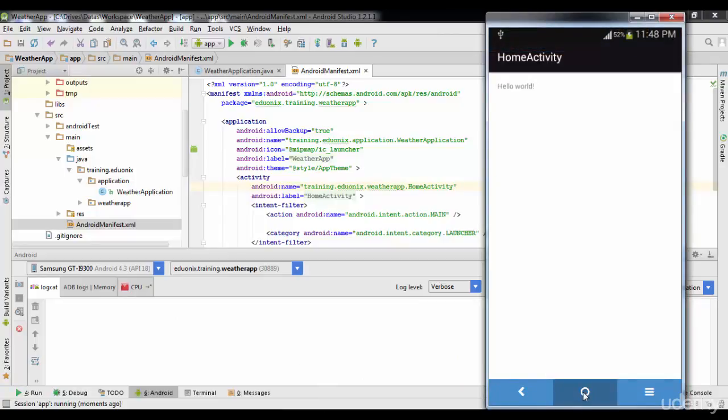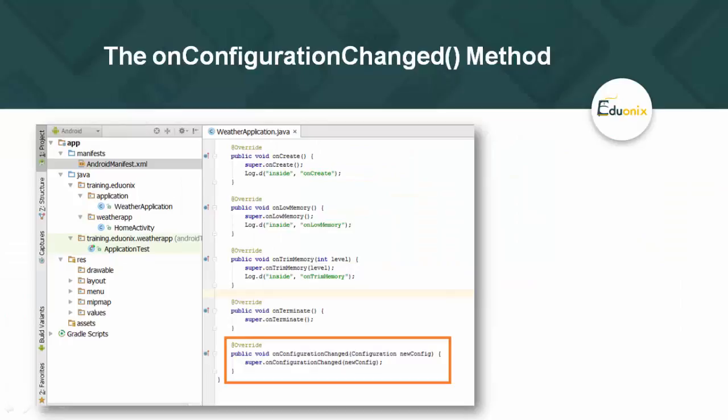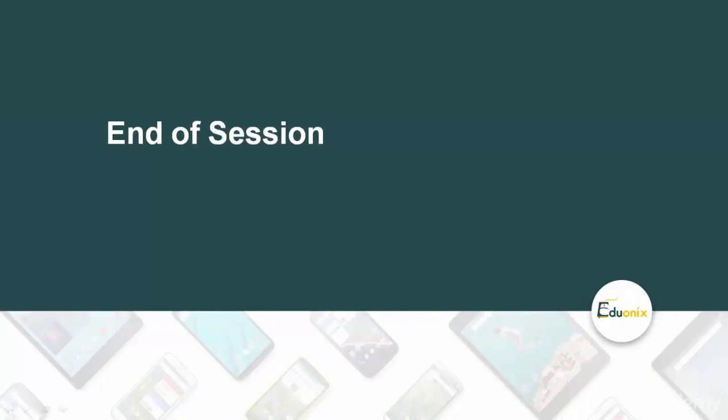For example, if an application goes to background, the onTrimMemory method is invoked. The application's priority is lowered, and the system invokes the onTrimMemory to trim the unwanted memory. Using the Application Lifecycle methods, the Android OS notifies the user of the different status of an application. This brings us to the end of our discussion on the lifecycle methods of an Android application.